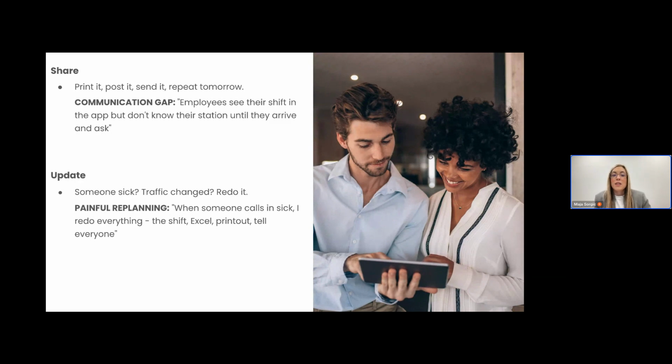And sometimes when it comes to all the updates, we are aware that these are really unpredictable times. Sometimes someone can call in sick. A lot of different changes can happen. And in that case, you would need to make sure that all the replanning happens. And that sometimes can be also painful and would require double work, doing that in 2 places.